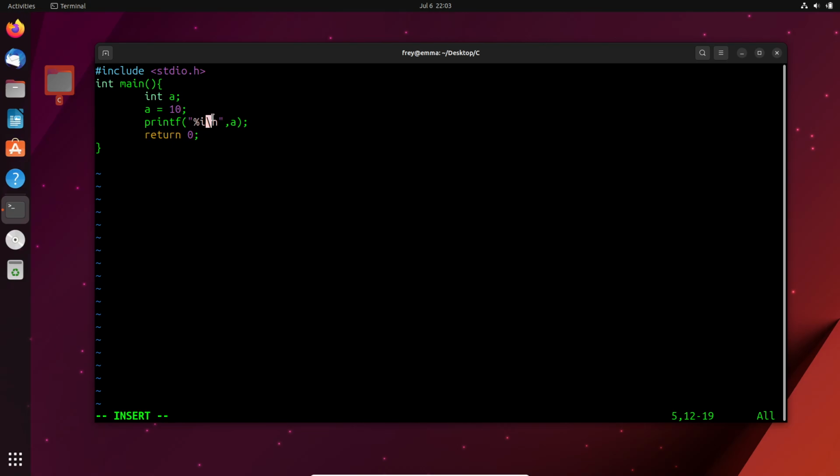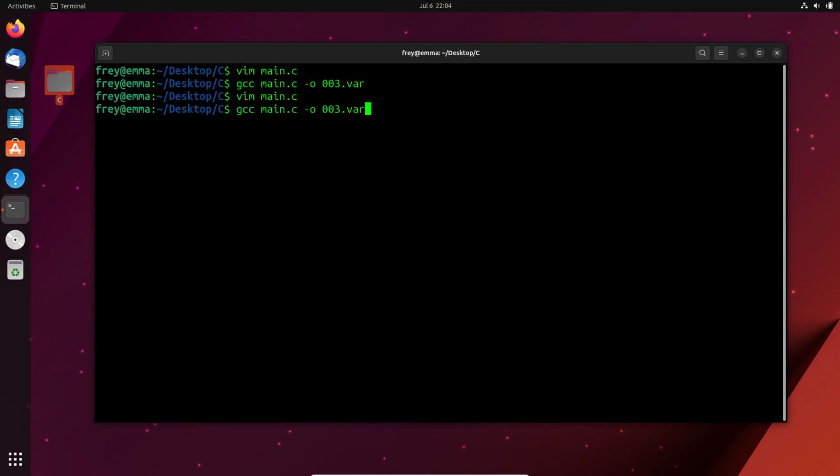There are many format specifiers. For character you use c, for floats you use f, and we will see them in further videos. I don't want to make this video long. So then return, and let's go back and compile it, and now we are going to run it. To run, you just run it like a binary file, and there you go.